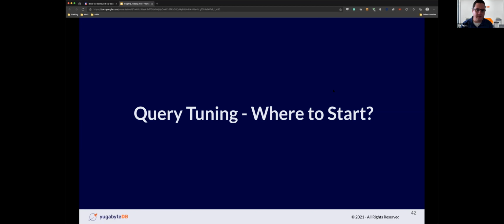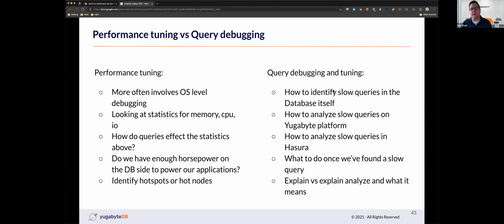So usually I like to start with, where do we start, right? You have performance tuning versus query debugging. Performance tuning usually more often involves OS level metrics. So you're looking at memory, CPU, IO. How do the queries affect these statistics above? Do we have enough horsepower, right? As Nick was mentioning, at what point do we scale out versus try to tune queries? And so often, we're looking at these metrics to decide, okay, do we have some poorly performing queries, or do we just not have enough nodes to satisfy our workload?